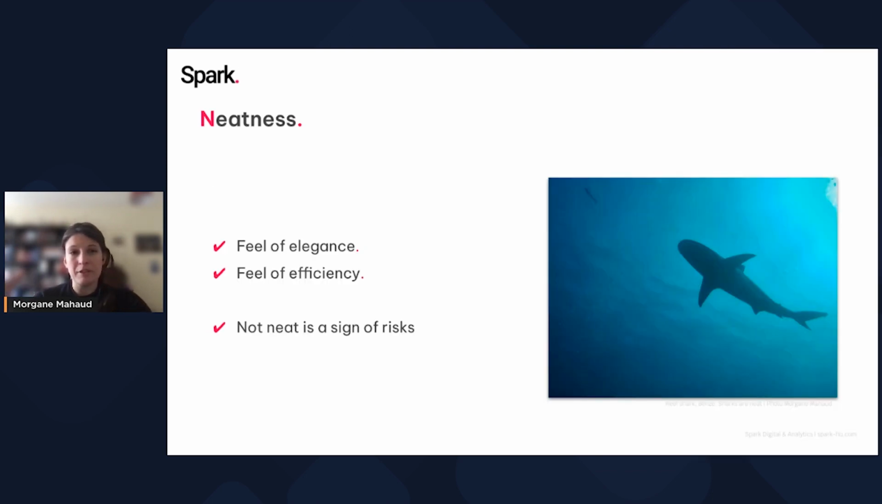And for the final letter, neatness, when you're assessing one of the parameters we have talked about, the feel you must get is a feel of the sort of mathematical elegance. There is also other math nerd I know here. So yeah, this one, the feel of efficiency. And if you don't get that feel from what you just have checked, you are probably in front of a risk.